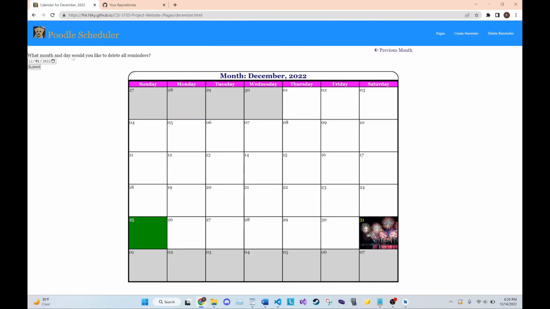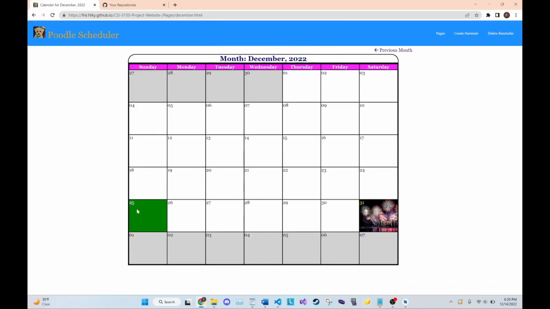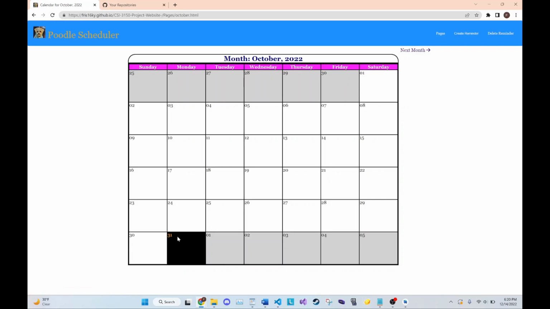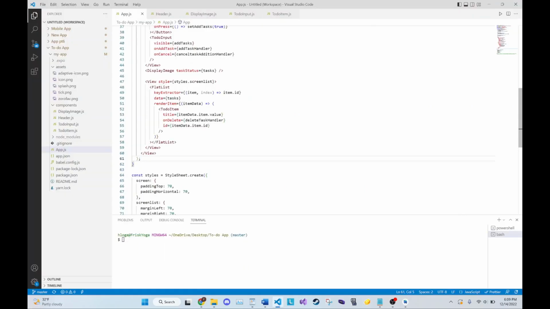So if you want to delete multiple, let's say for Christmas, we don't want any of these showing. All reminders have been removed, and they're gone. And this works for each month, and previous, next month, the different pages, and that is the total functionality of my website. So this is the workspace that my mobile application is in.